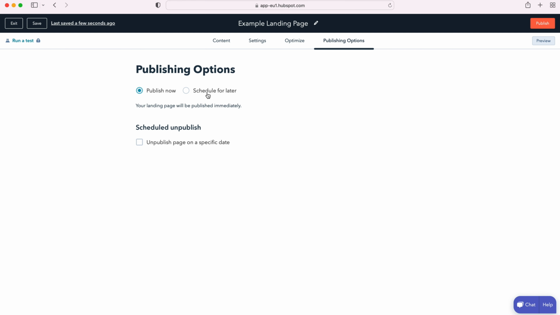So we can choose to publish now or schedule for later. This is exactly the same as the emails we spoke about earlier. And we can unpublish the page on a specific date as well, which is actually really, really useful. So you can go live for only a couple of days. Let's say you've got a limited clothing sign up date or something like that, or a sales page for a couple of days. This is where you can go ahead, schedule it for 2 days and then take it down a couple of hours later, for example.